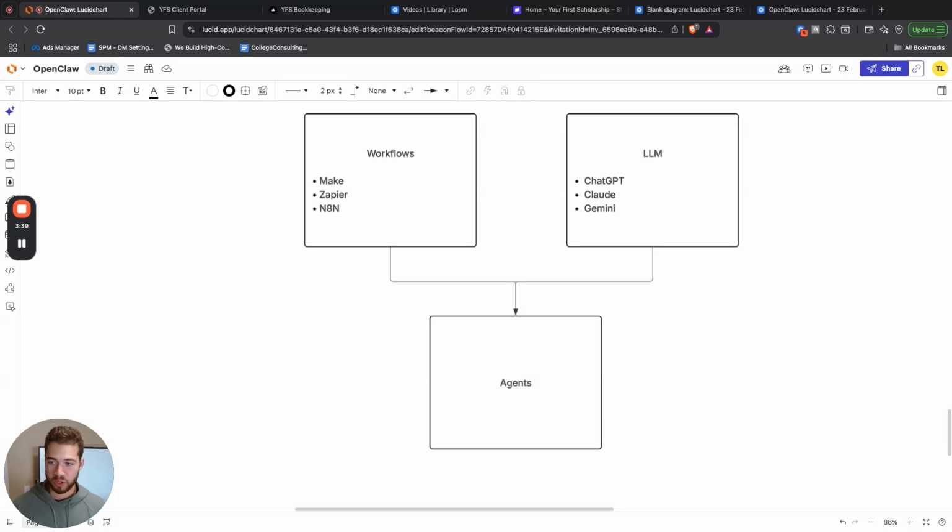Now you have OpenClaw. And what OpenClaw essentially is, is not a workflow necessarily. It is an LLM that you're talking to that you give a ton of tools to. Now this can cause a lot of issues, to be fair, because obviously it now has unlimited access to whatever you give it. So with that, it can do a lot of good. It can do a lot of bad.